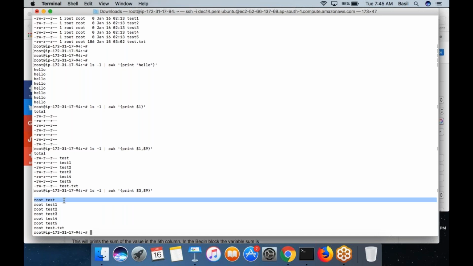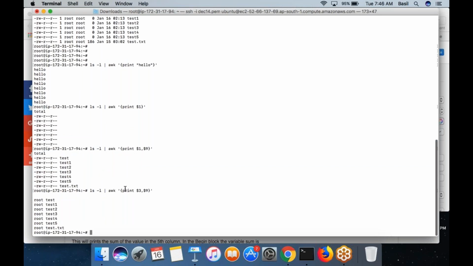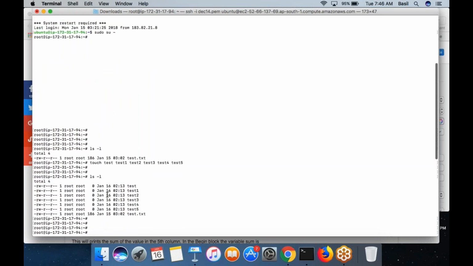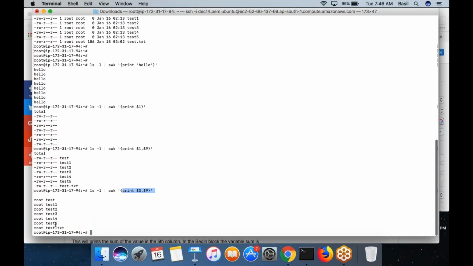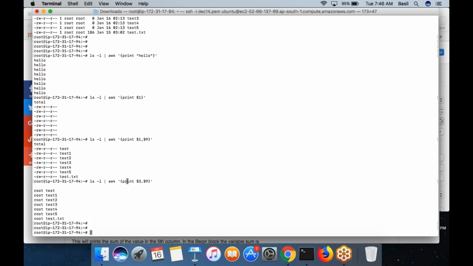And as you can see, for each record in the input, the command got executed. The print command got executed for all inputs. How many are there? 1, 2, 3, 4, 5, 6, 7. Yeah, you can see the same number of outputs over here. Okay, great. So that's what our command would do. And this is the main action section that you have put. You are simply printing the third and 9th column.